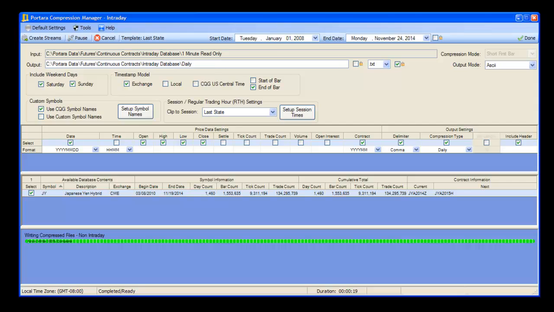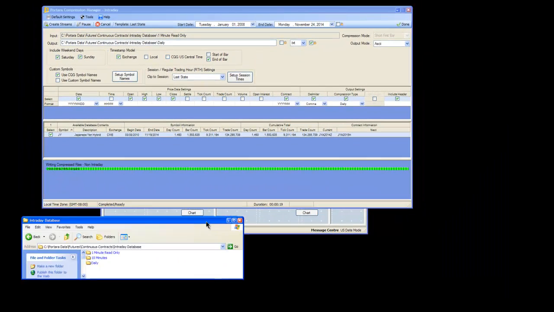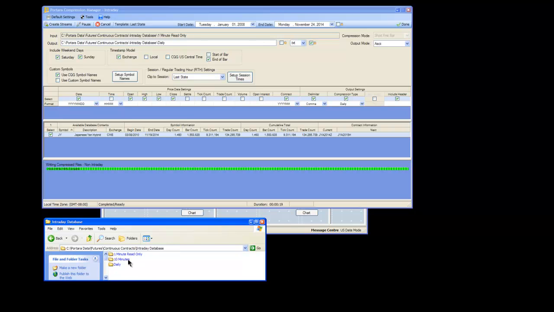Okay, good. Let me move this up and drag in the data here. Now there's the 10 minutes and the daily that we've just created, so I'm going to cut that away and I'm going to copy that over here for use in a few minutes time.